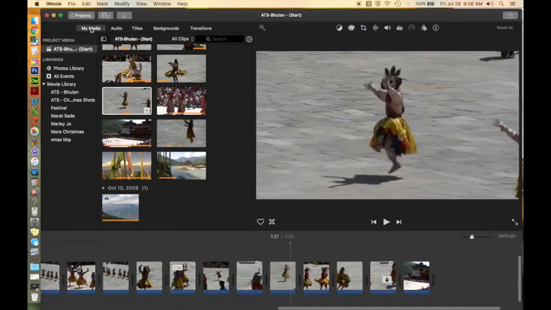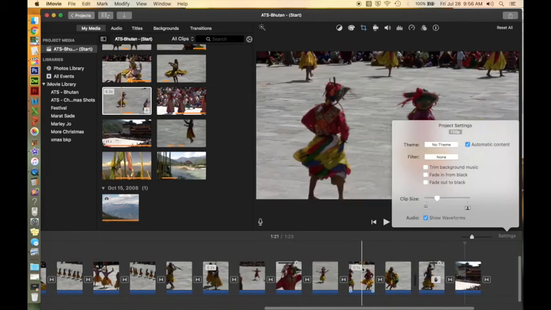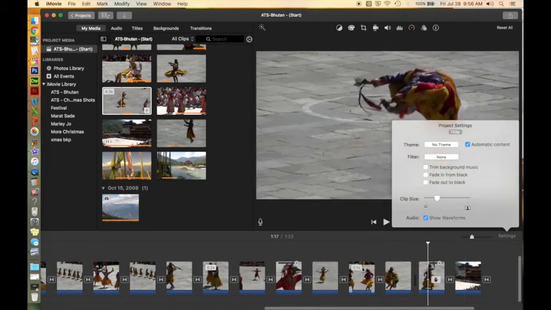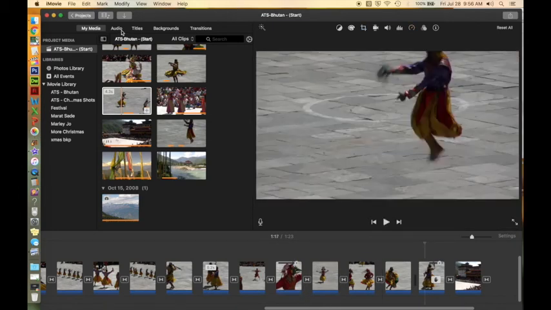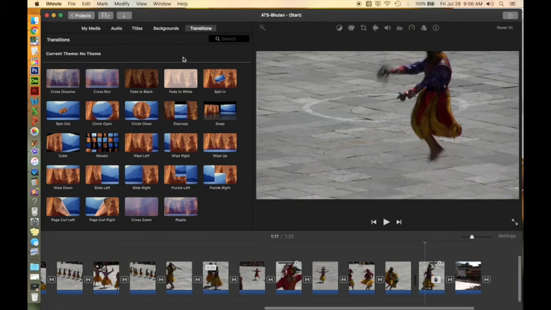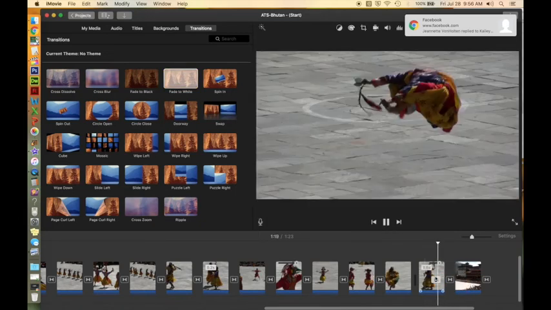There you go. Now we're going to take the easy route and add transitions to all the clips in just one step. Go to Settings, and on the right hand click the button that says Automatic Content. That will add a cross dissolve to every single clip unless the clip is too short. These automatic transitions don't keep you from customizing individual transitions, however, so I'm going to add a fade to white in between the last two clips.